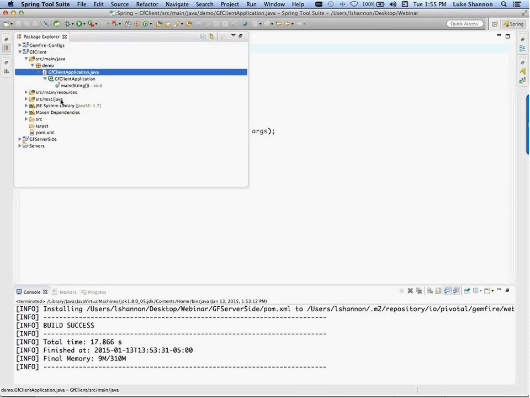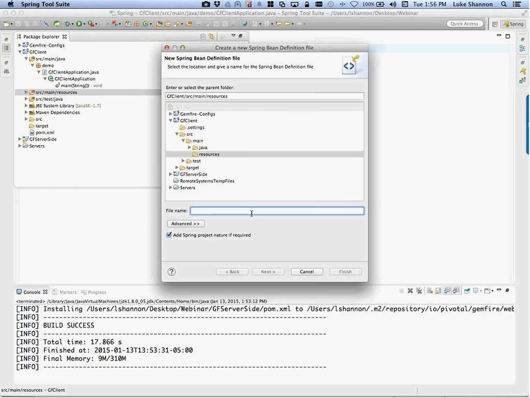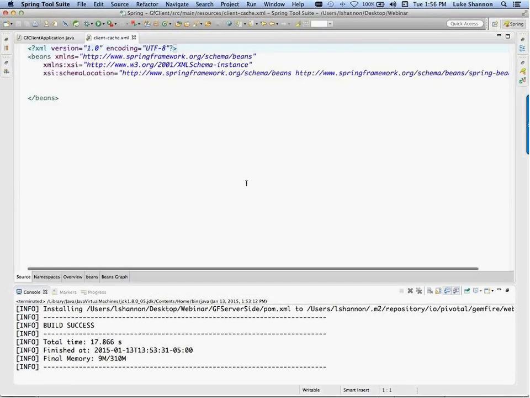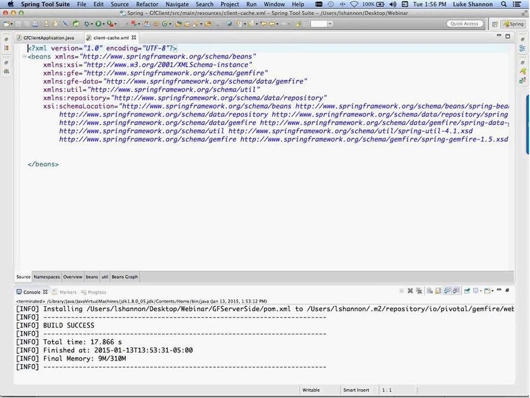What we need is a client connection. To do this, we're going to configure a client cache. For our namespaces, Spring Data GemFire, Utilities, Repositories. Rather than have you watch me fill this out, I'm just going to grab one from an existing application and we'll tweak that.